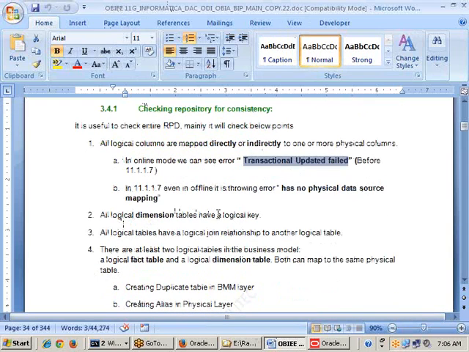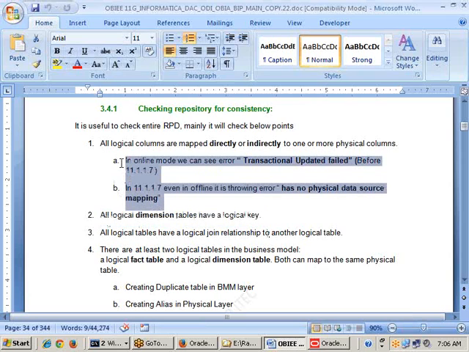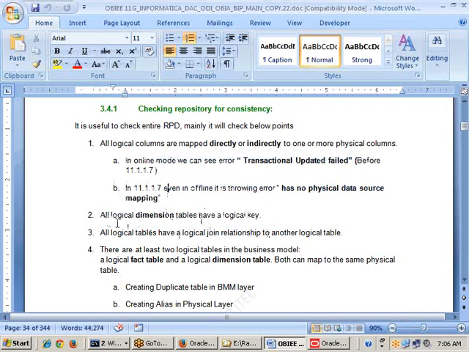All logical dimension tables have a logical key. What is the meaning of this one? Are these 2 points covered in our notes? Okay. Yeah, write that down. Next, all logical dimension tables have a logical key. What is the meaning of this one?